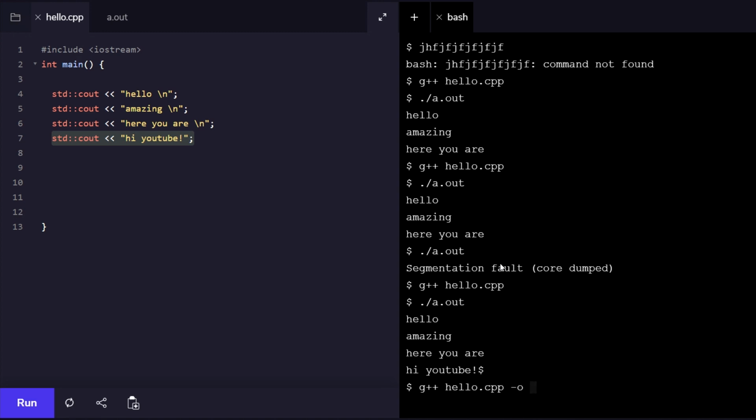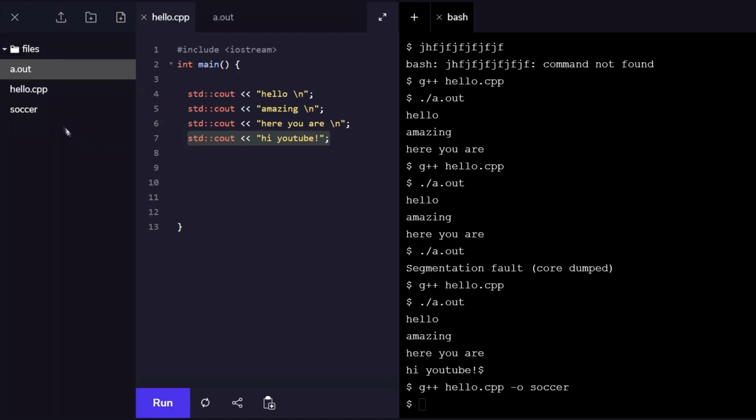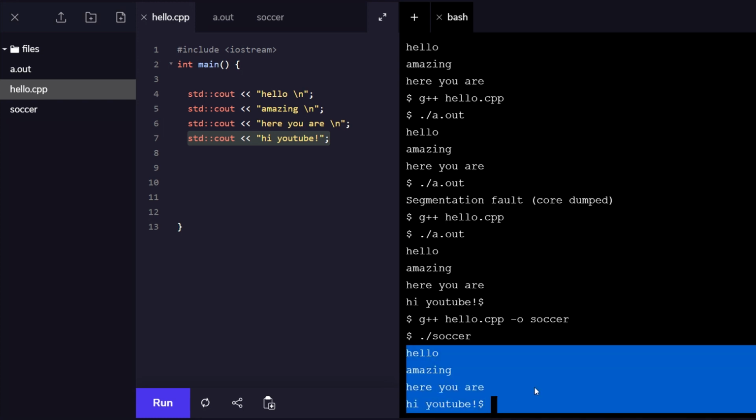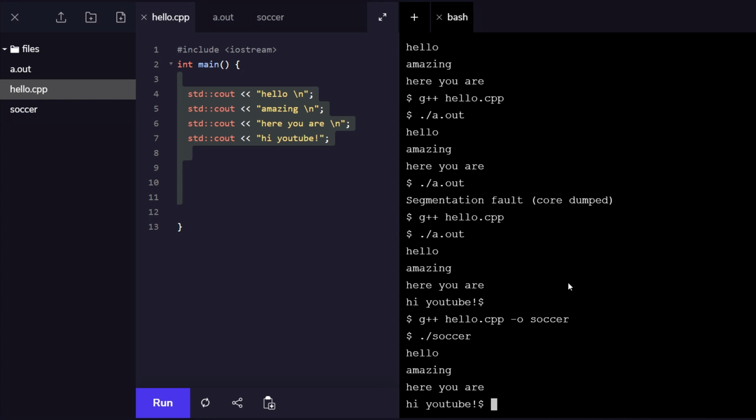Anything you want to name the file to, instead of a.out, name it anything you want. Let's say I want to name the translated version of this as soccer. That's okay. Now look what happened. Another file came up as soccer, and it's the same replica of this and this. It's the same thing. So now ./soccer, and it comes up the same thing. And yeah, you have successfully compiled your program.